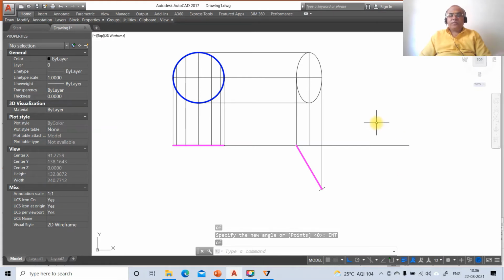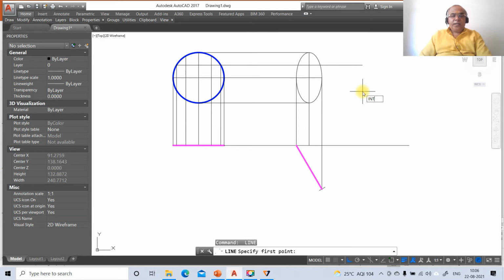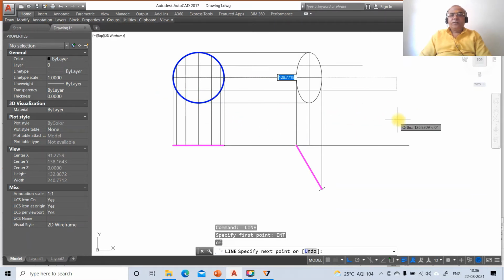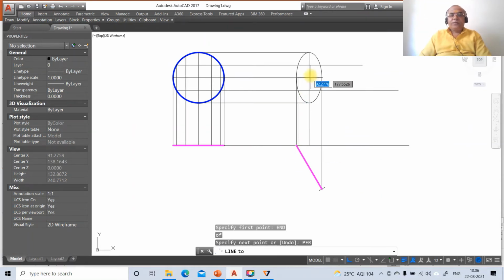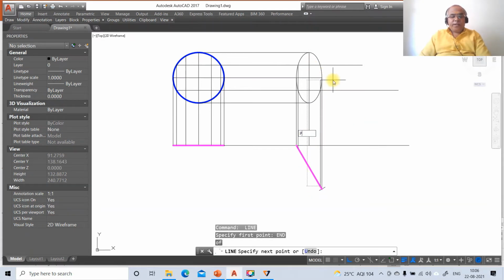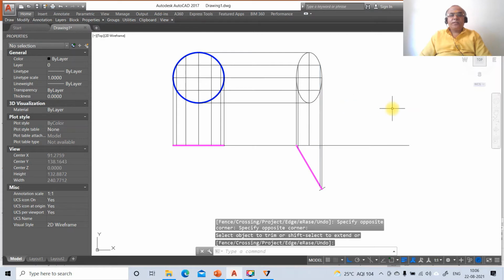Now we need to transfer all these points to the front view. Then go to line, take INT of this, and then go to line, take INT of this, then go to line, take the end point of this and draw perpendicular to this line. Similarly, line, take the end point of this and draw perpendicular to this line. Then go to trim, select this as the cutting edge and the object to trim as this.